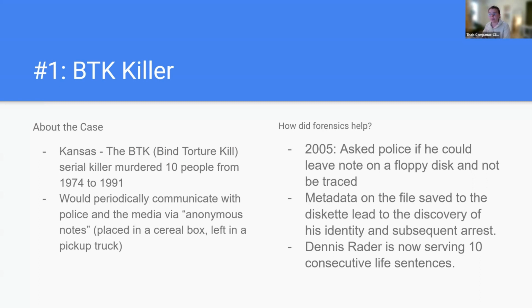A little more about this case is that there was a serial killer that murdered 10 people from 1974 to 1991. This became a cold case after 1991, and the killer would periodically communicate with the police and leave notes within cereal boxes. And at one point, the killer told the police, if I left something behind, like a floppy disk, you would not be able to trace me, and asked essentially not to be traced from the floppy disk.